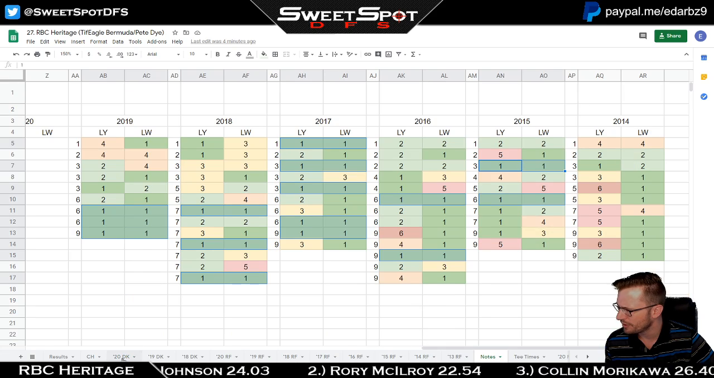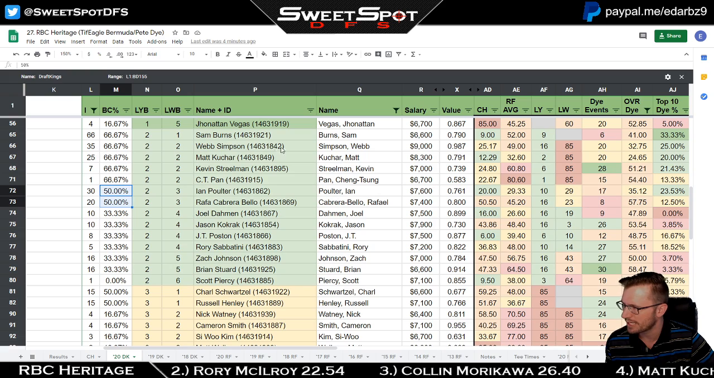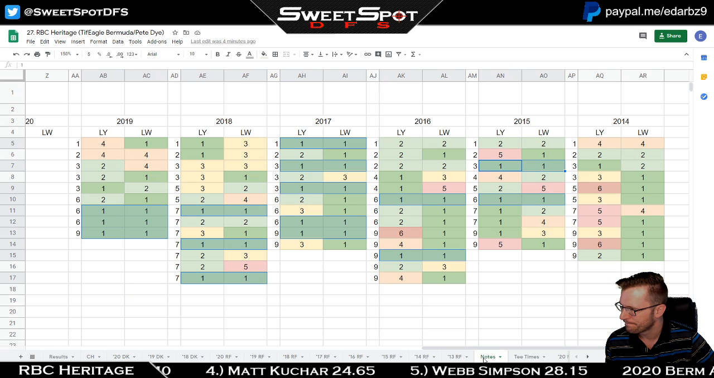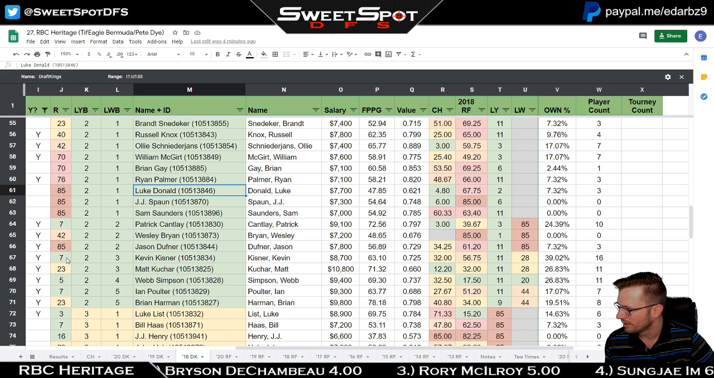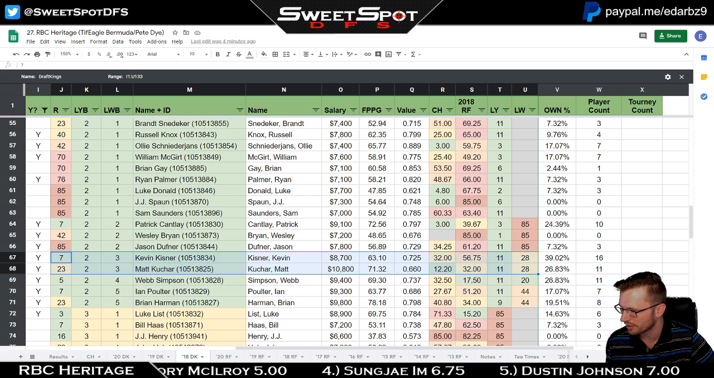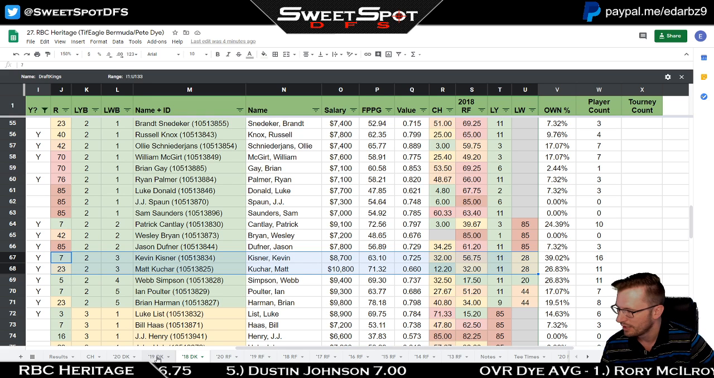Were we talking about 2-2s? Okay, so that's for 2-2s. For 2-3s, 50%. I had 2-3 in 2017 and 2018. So I guess let's see what the... Kevin Kisner, Matt Kuchar. So quality golfers for 2-3s here. I don't have anything for 2017, and I don't have anything for 2019.